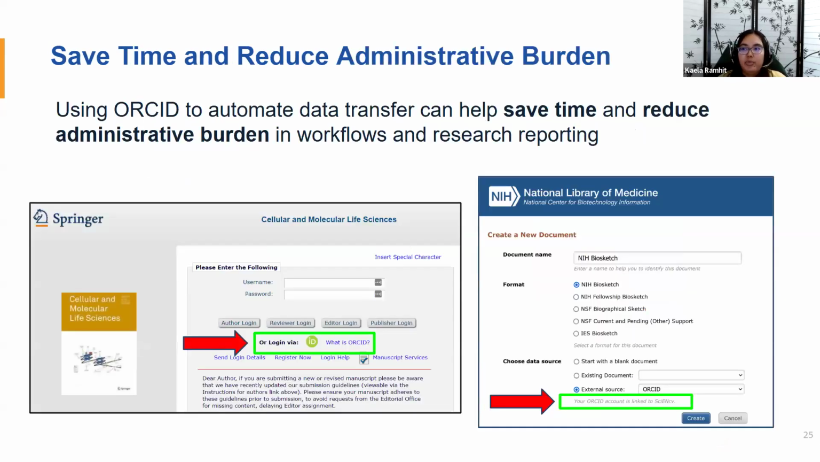Speaking of staff time, an ORCID record can also help save time and reduce administrative burden in workflows and research reporting for researchers. A researcher can sign in with their ORCID credentials and import information from their ORCID record to populate applications or progress reports, and organizations can automatically add awards, works, or funding to a researcher's ORCID record so a researcher doesn't have to, making this process more automated to save both the researcher's and the organization's time.